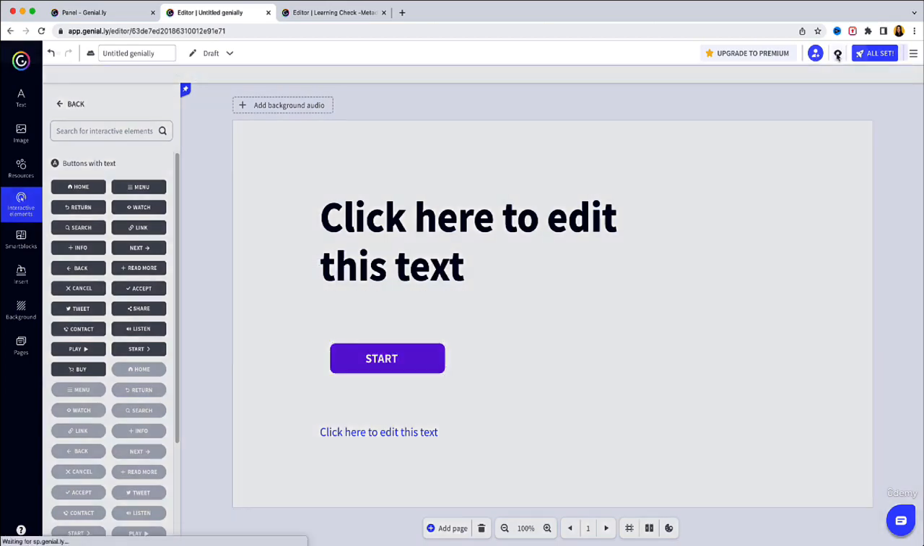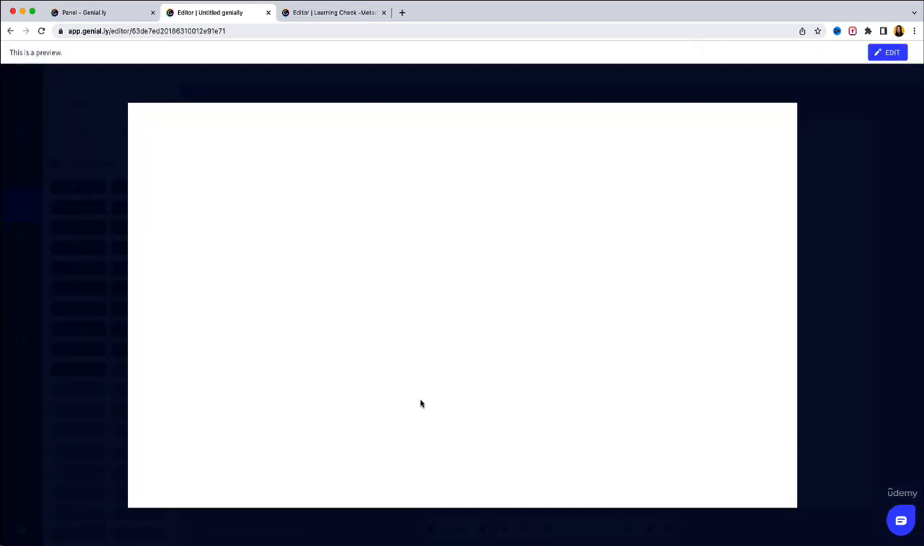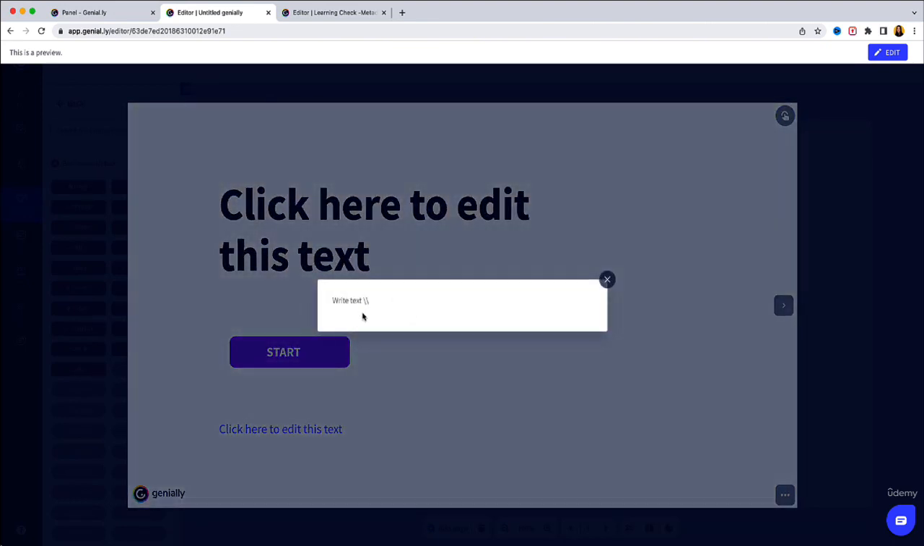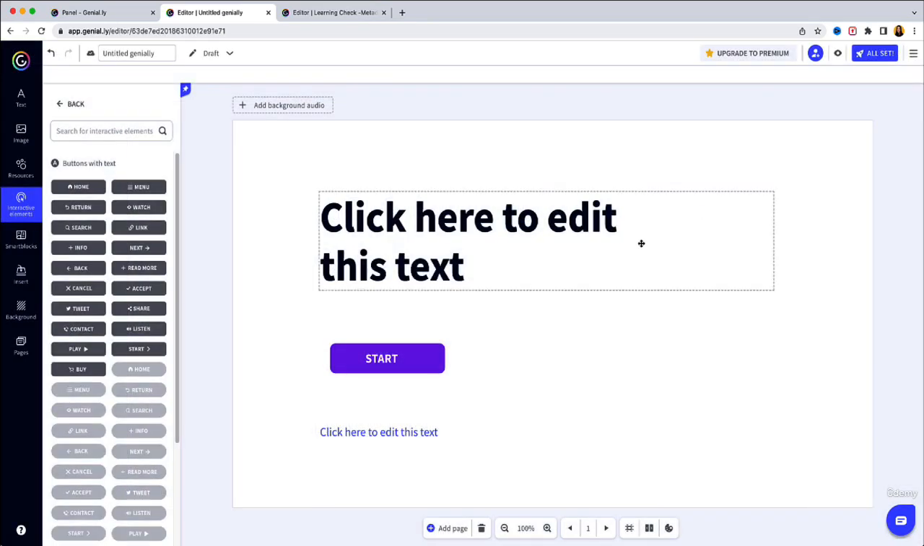So let's take a look at how this is working. I'll just do start, and you see I have my window. Obviously I didn't drop an image, but if I had an image, it would have appeared here.